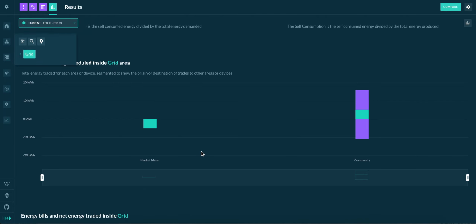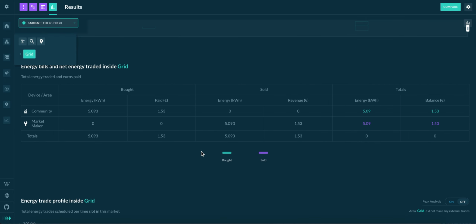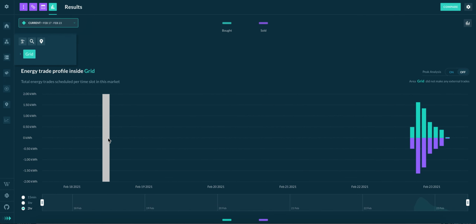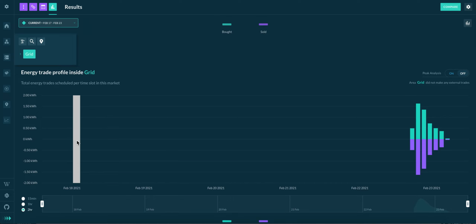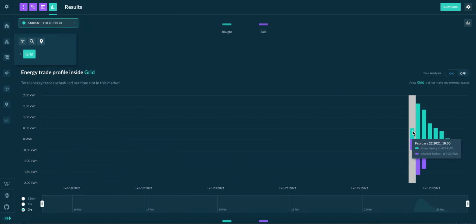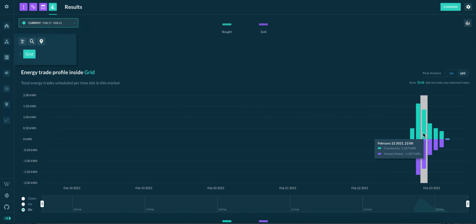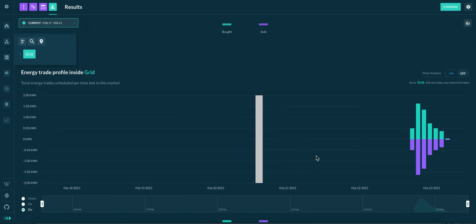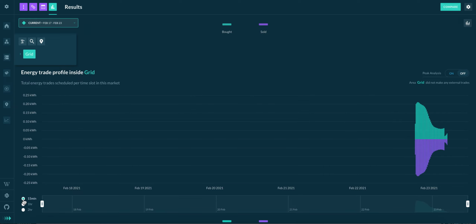Another feature we've added is the ability to pick the time resolution for some of our results graphs. By default, the energy trade profile is plotted in 2-hour time resolution for each bar, and this helps improve the performance of our software so the graphs load faster and there are not too many data points showing. But I can click here to view the 15-minute data or also 1-hour data.